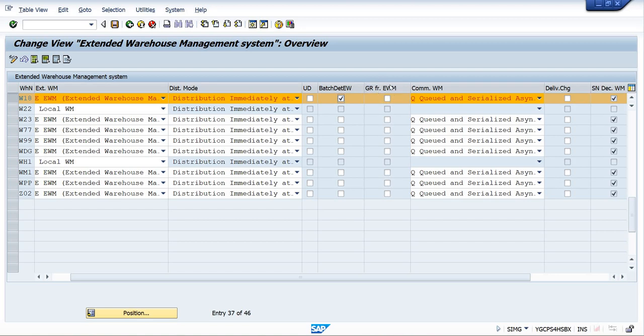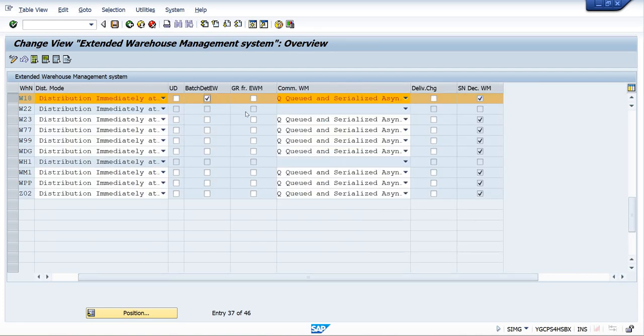Next, GR from EWM. If you want to perform the GR in EWM itself, in case of production integration, when you are working with production integration and if you want to restrict performing the GR only from EWM, then you need to activate this indicator. For now, I am leaving it blank. Next, how would S4 communicate with EWM? Set it to queue, which is queued and serialized asynchronous RFC.